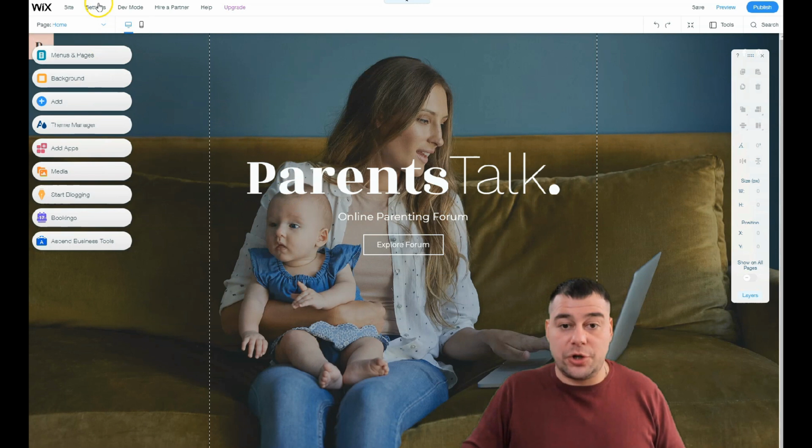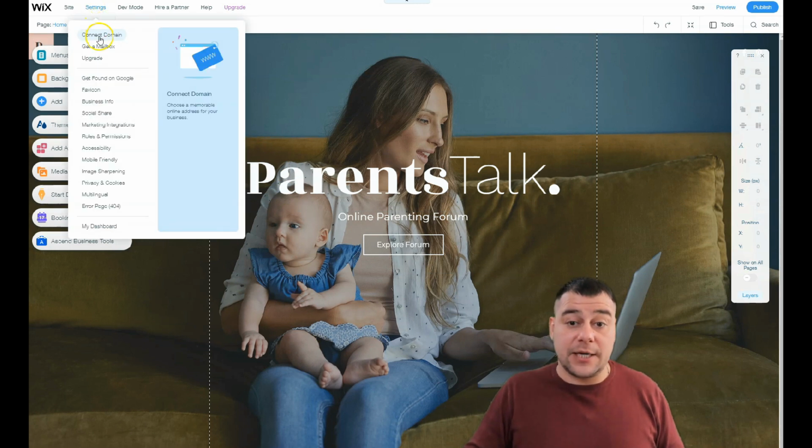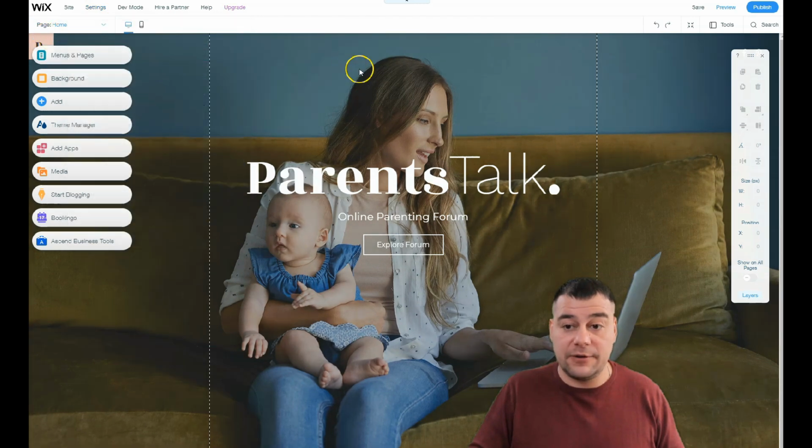very fast. I want to show you some things like settings, connect a domain. You need to check all these settings before you go live with your website. Of course, you need to have a domain hosting, and you can switch it on straight from the Wix platform, the business info, favicon, and so on. All these things you need to check before you go live.